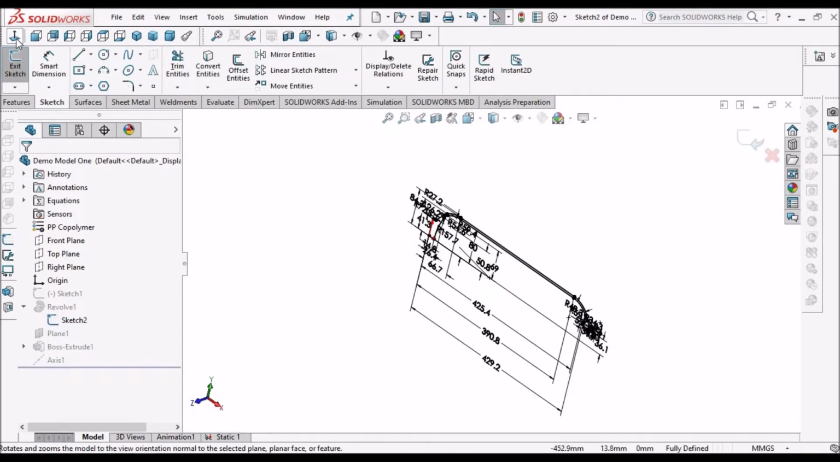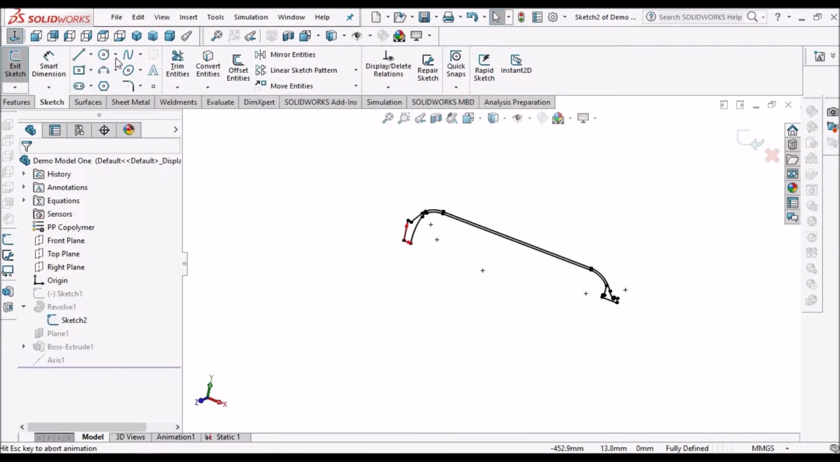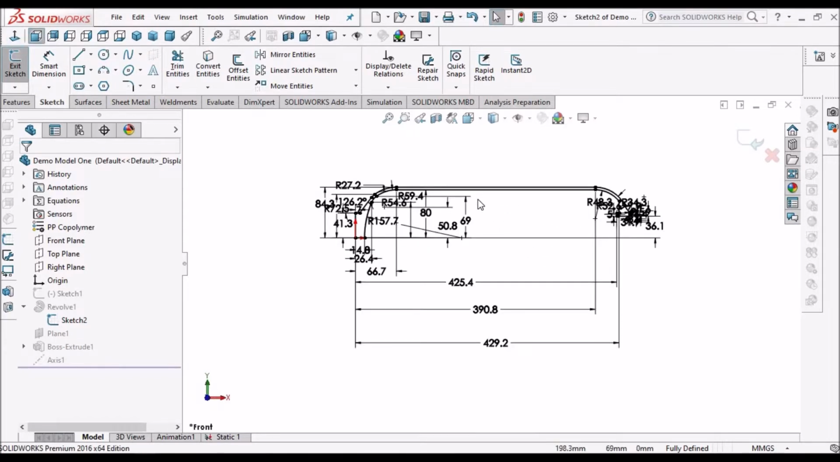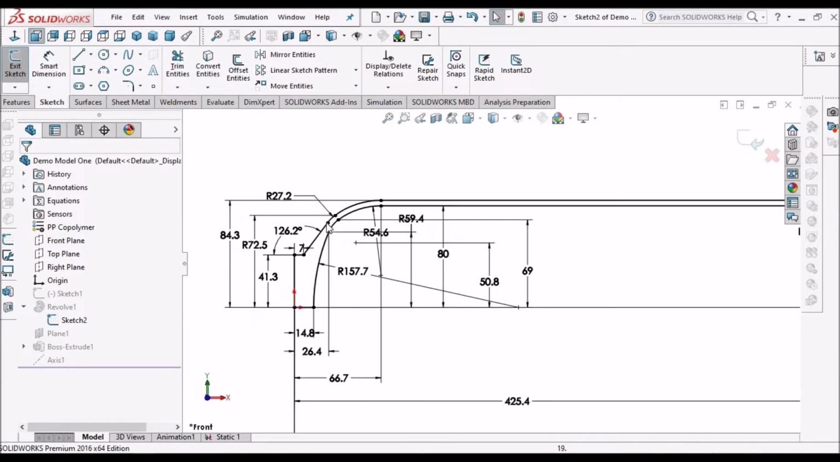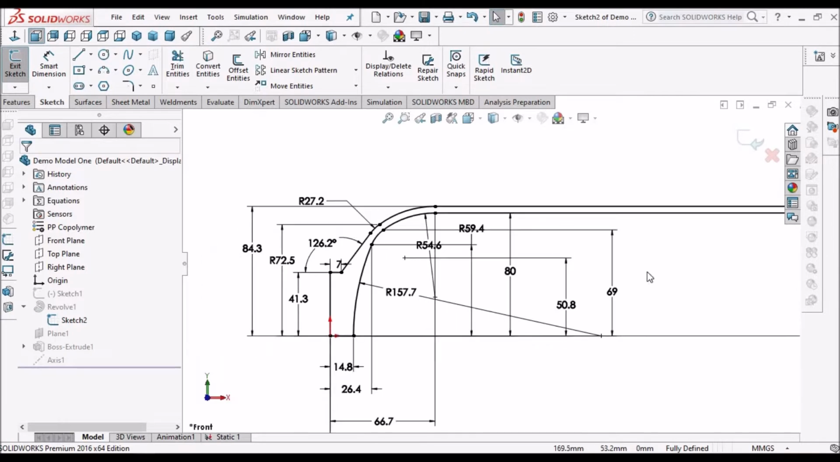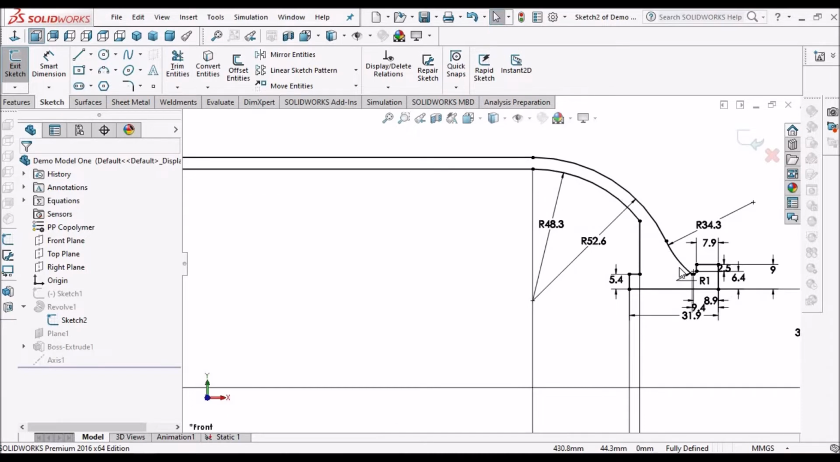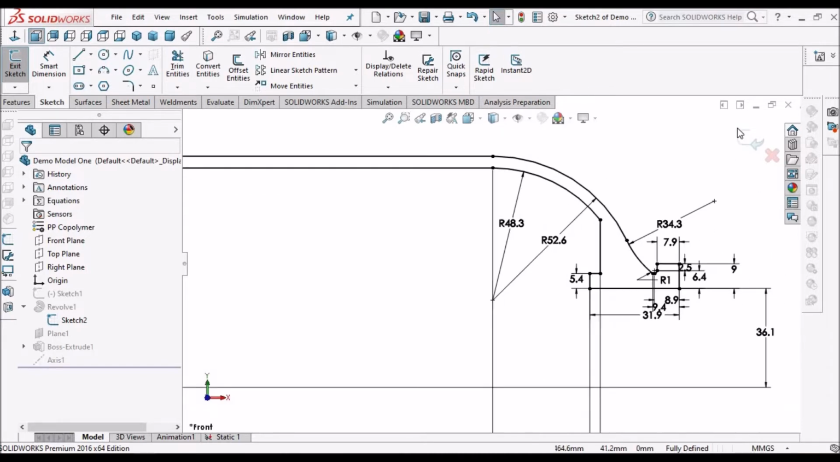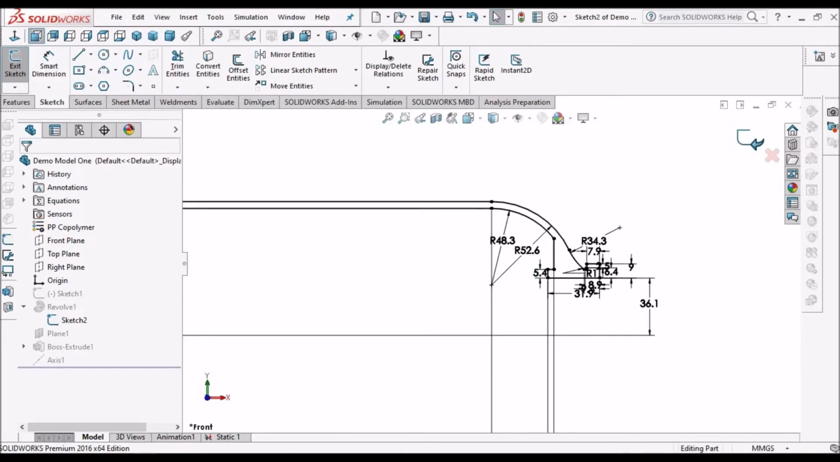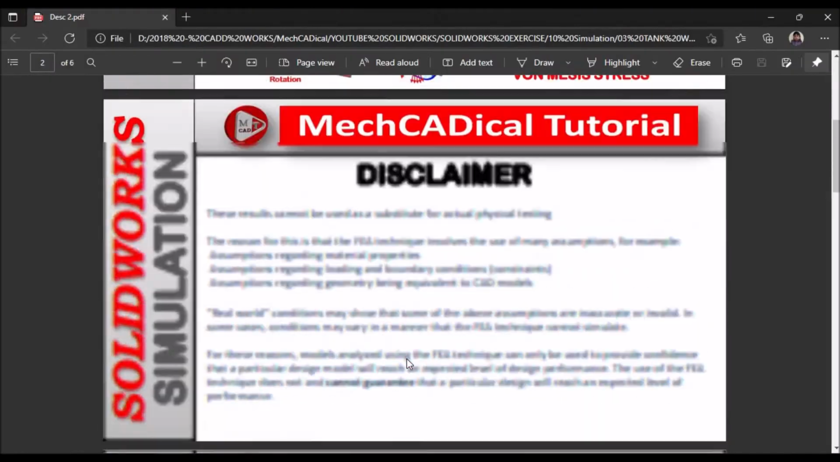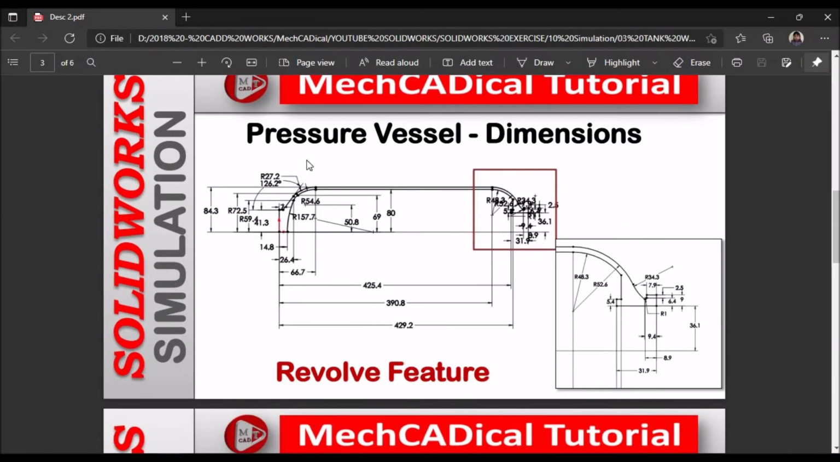So this is a simple revolve feature with various dimensions. See, here I have shown all the dimensions.